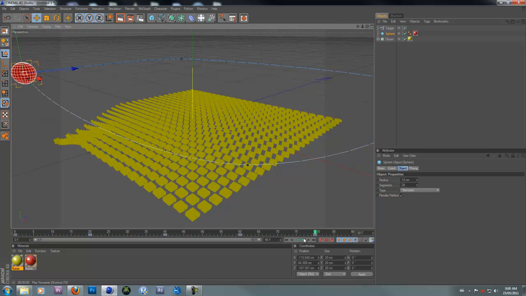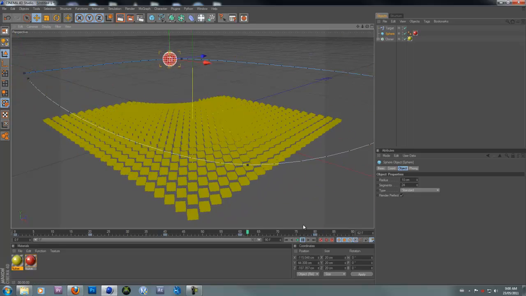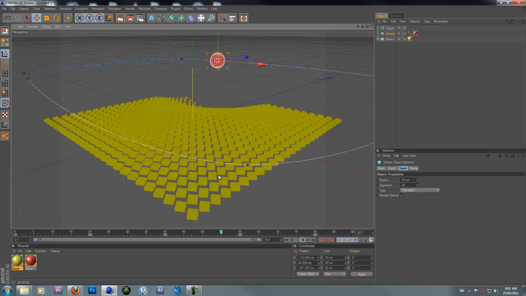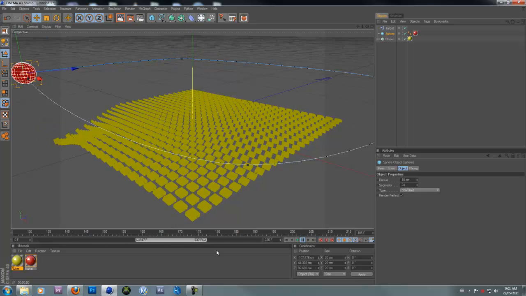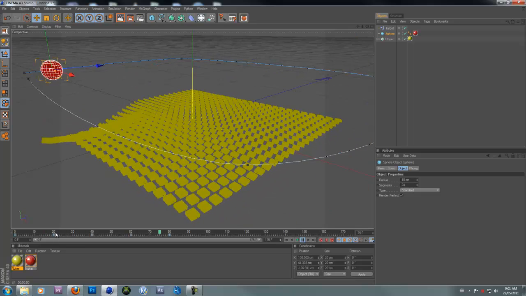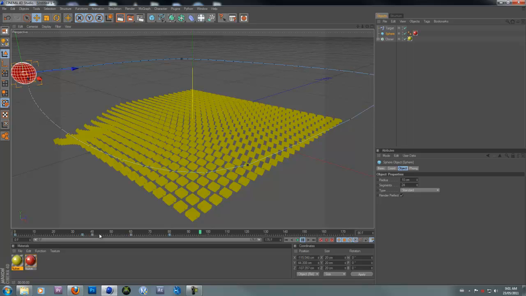Now, if we uncheck that and go ahead and play it. See that? It's just really small. I made the keyframes kind of close, so it's really fast. But let me make it like 175, move the last one up to like 140, this one to about 100. It'll look much better if it's slower.